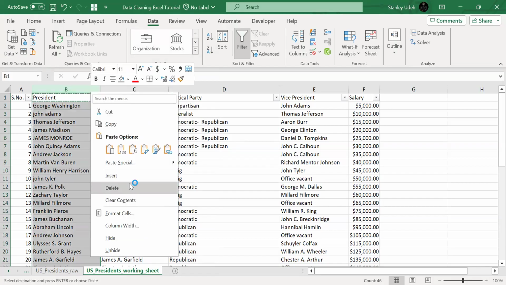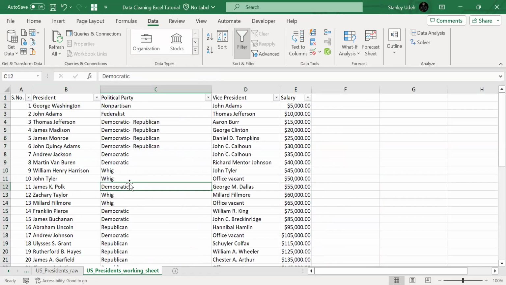So now I can delete the empty column. Now our data is clean, all right, and is ready for further analysis. Now our data is clean. This is a typical example of a data cleaning process.